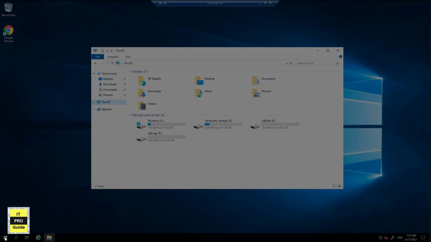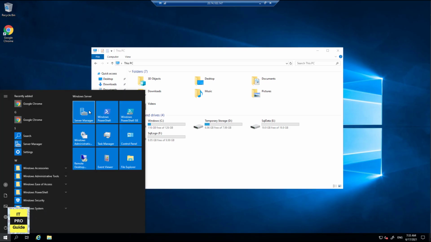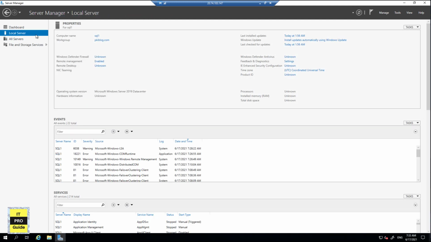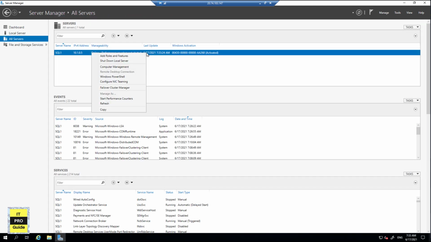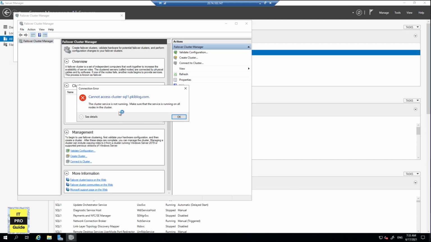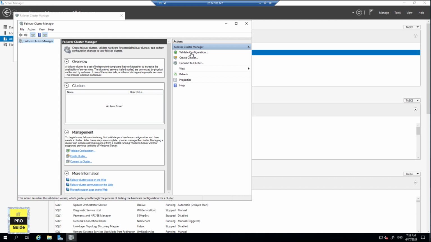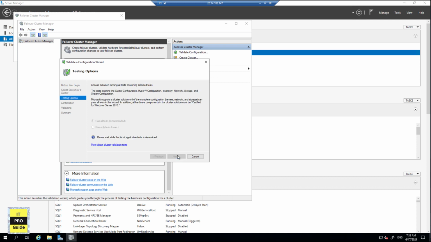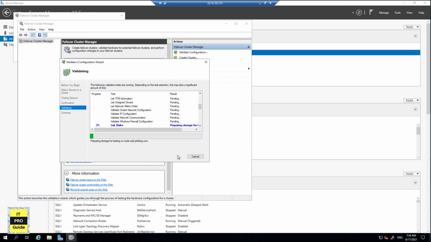As we have added new disk to the SQL cluster, let's go back to the cluster manager and rerun the cluster validation. So click on the Failover Cluster Manager from the SQL server. We don't have any cluster yet, so just click on validate configuration. Then as we did before, enter the server name, then click next, then select all the tests.